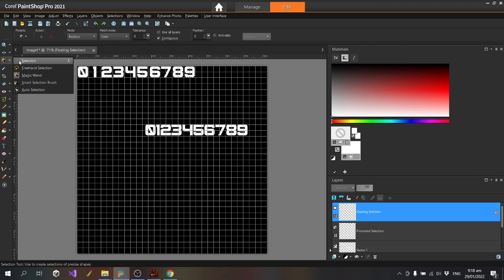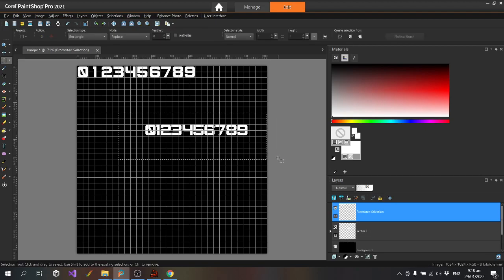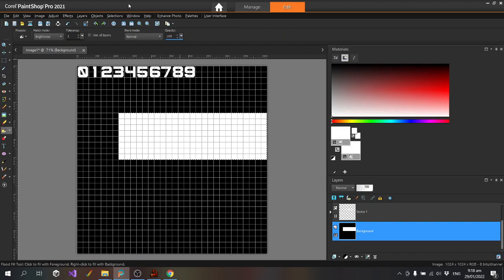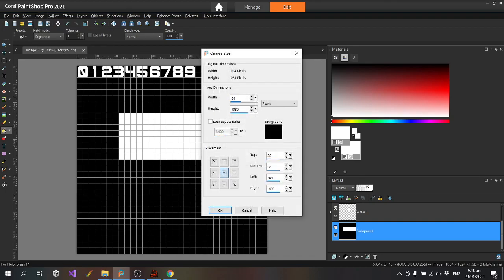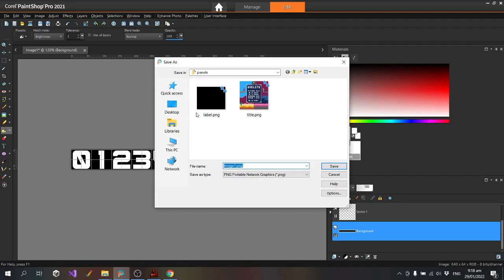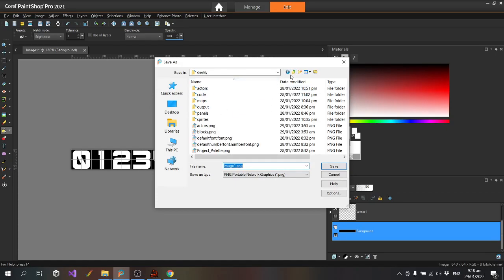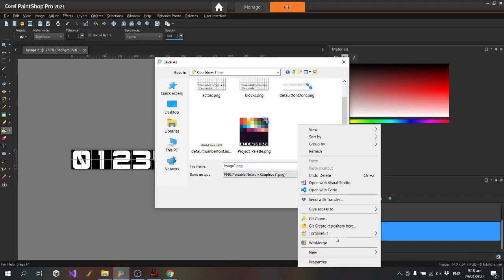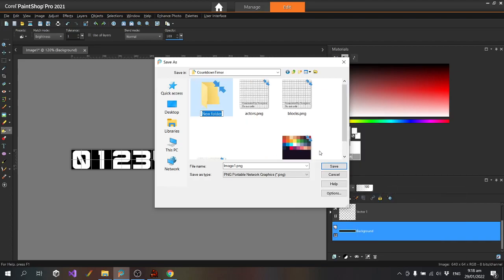Okay, so 640 by 64. That should fit our numbers just fine. Okay, so we've got a nice big number font. So as soon as I'm done this countdown timer, it shouldn't be too long, I'll show you the PICO-8 conversion I was working on earlier.